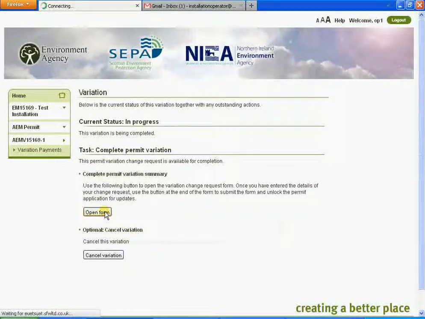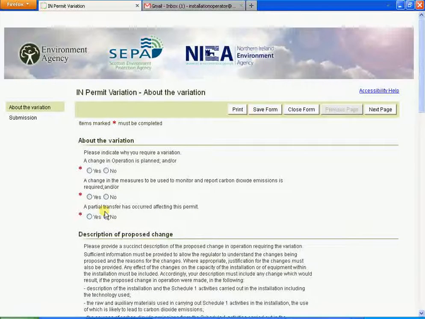I'm going to open up the form just to show you what's required to be filled in. This is very similar to the original ETS9 form, in the sense that it's asking you a few questions about the types of changes, whether it relates to the operations that are carried out on the site or to the actual monitoring and reporting methodology. We've got a new question on here which is only applicable to those operators that are carrying out a partial transfer, which are very rare.